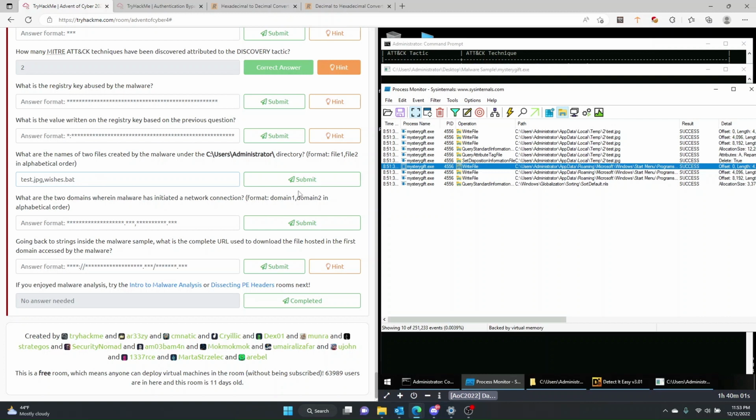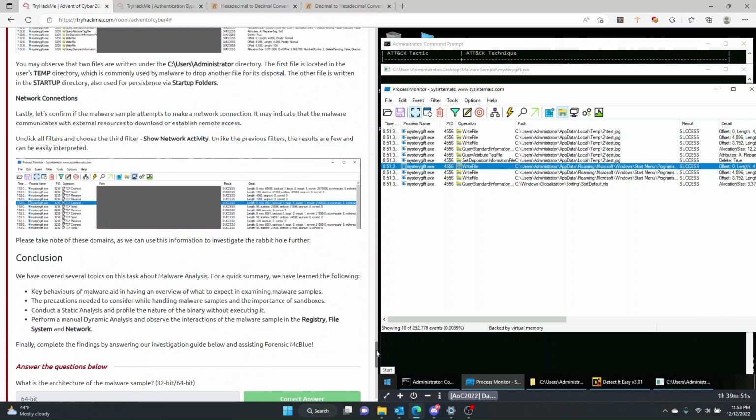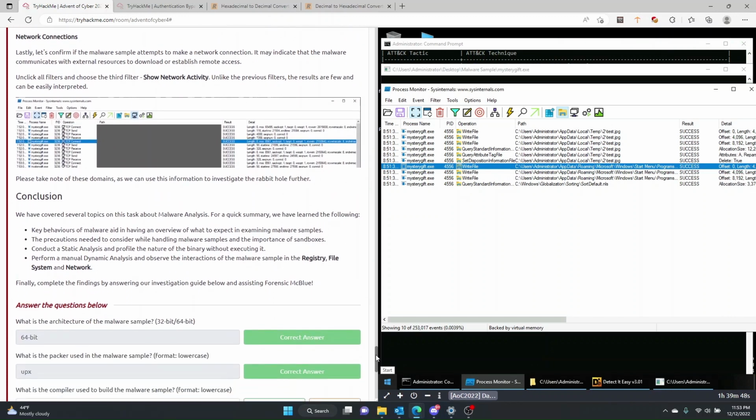wishes.bat. Okay. What are the two domains wherein malware has initiated a network connection? So let's go to network connections.